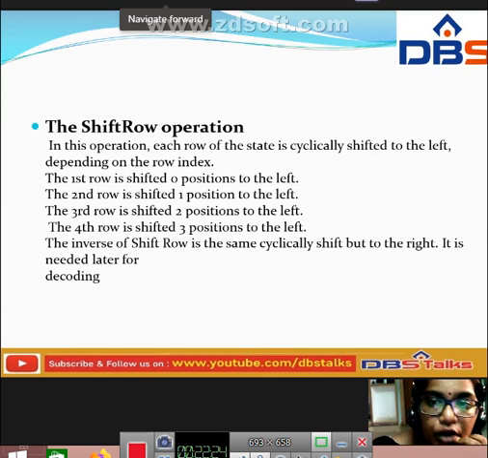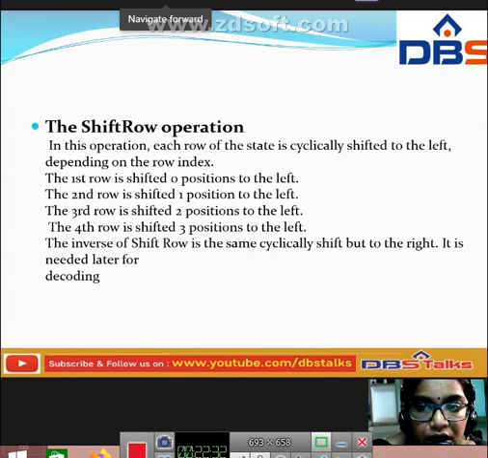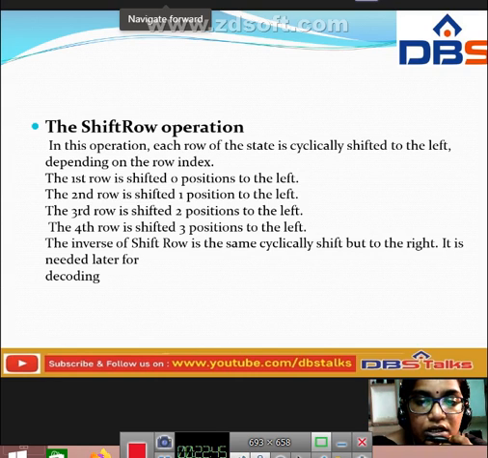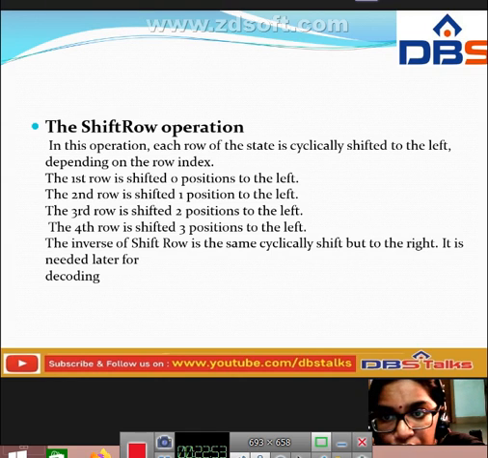See, then how we are going to perform the shift row operation. In this operation, each row of the state is cyclically shifted to the left depending upon the row index. The first row is shifted 0 positions left, the second row is shifted 1 position left, the third row is shifted 2 positions to the left, and the fourth row is shifted 3 positions to the left. The inverse of the shift row is the same cyclic shift but to the right. It is needed later for decoding.